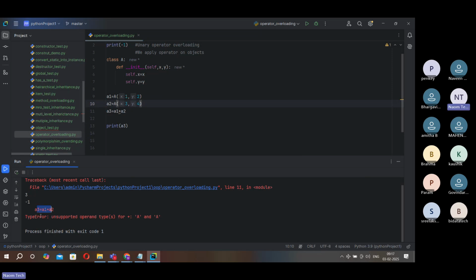See, type error saying that there is some kind of unsupported operation here because we are calling plus on two objects. If it is plus on primitive data or some numeric data, where we can apply plus, it is okay. But this plus cannot be applied on objects. We cannot add two objects just like that. We need that overloading method in place.